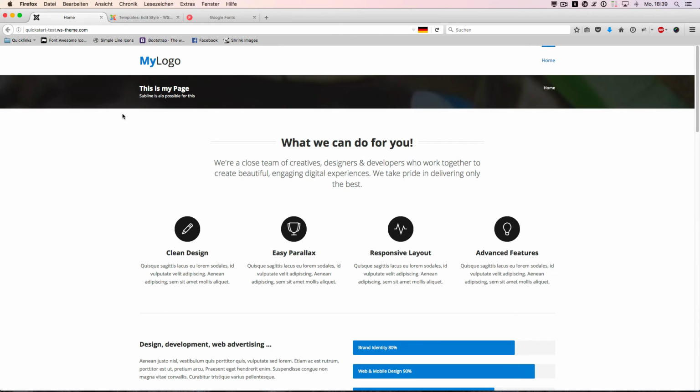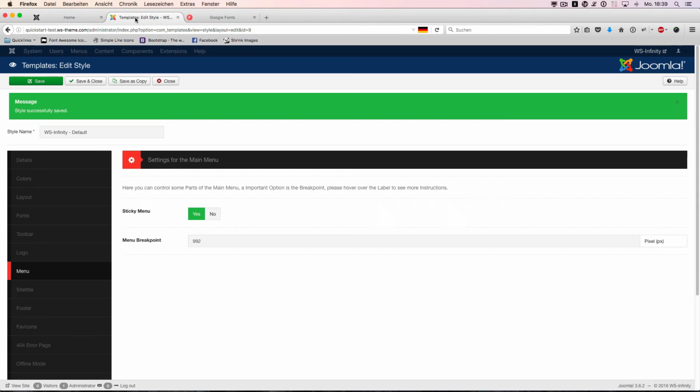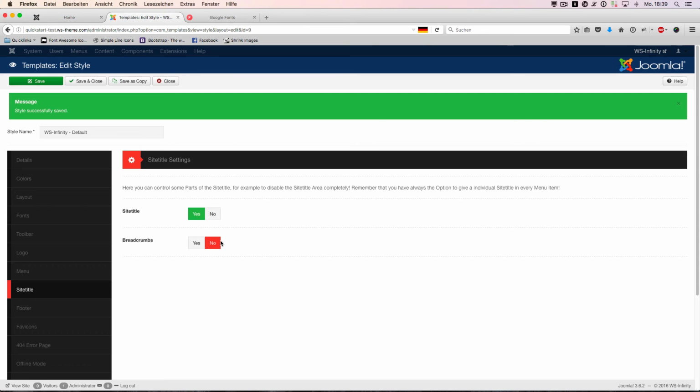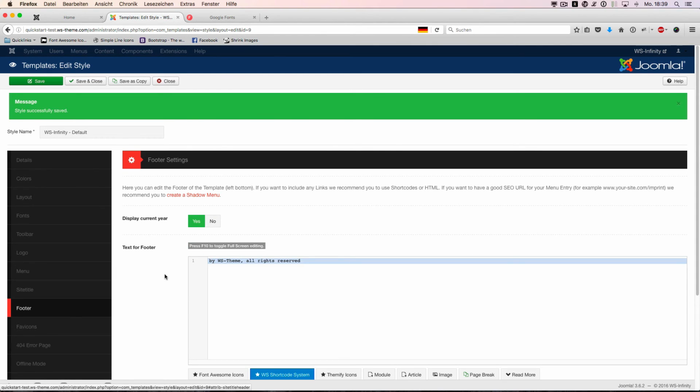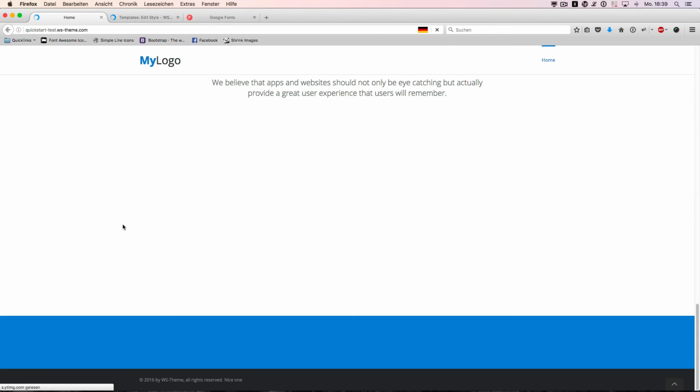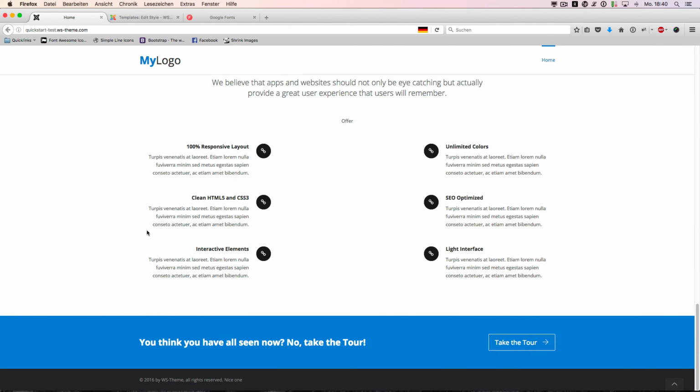The menu is currently sticky, meaning it sticks on top. The site title can, for example, also be changed so that no breadcrumbs appear. You see it's now gone. Or we can, of course, completely disable it. For the footer, you see here, for example, let's type it in, nice one, the current year can also be shown. We see this at the bottom of the page, of course. You see here, nice one.